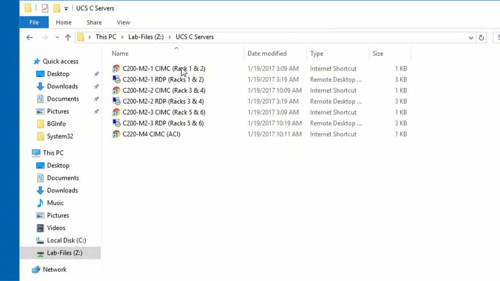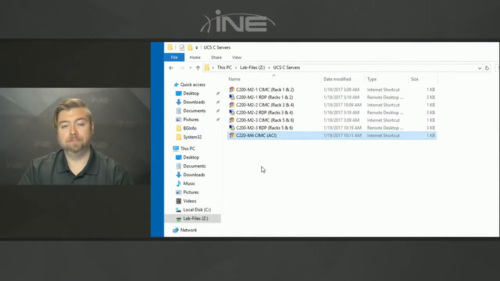So there are going to be 3 different servers that are attached to Fabric Extenders, and these are shared between racks 1 and 2 for server number 1, racks 3 and 4 for server number 2, and server number 3 for racks 5 and 6. Additionally, there's a server that is directly attached to the ACI leafs. Well, technically they're going to Fabric Extenders, and then the Fabric Extenders are talking to the ACI leafs. We'll go through that in more detail later.